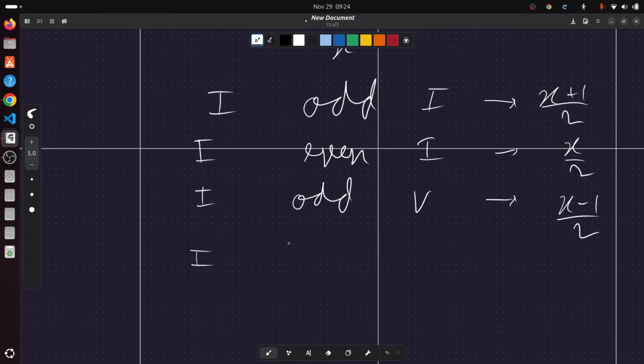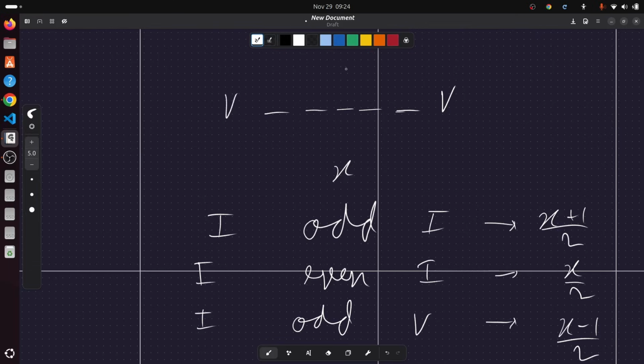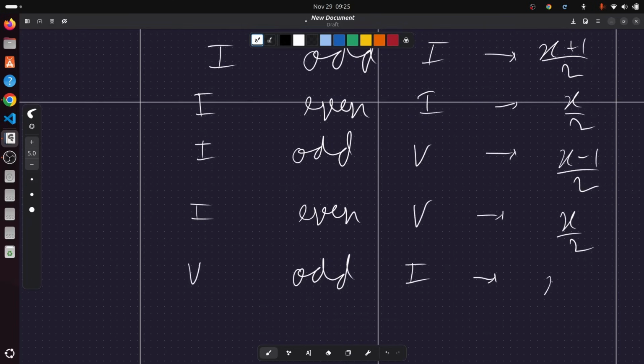And if I have I, even, V, then also the answer is x by 2, because for 4 we are getting 2, right? Then let's say we have V, odd, I. Basically we have a V here, then an odd number of blanks, then I. So here we can put a V here to make this one special, then we can put a V here to make this special. So we are getting 2 specials. So basically x minus 1 upon 2.